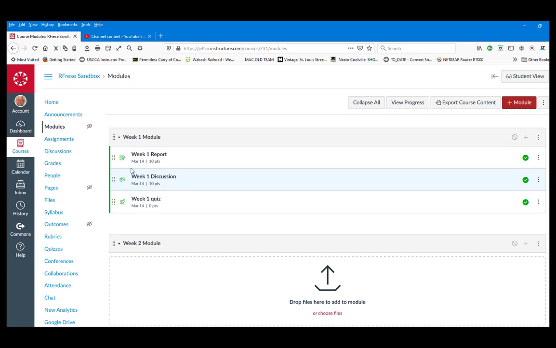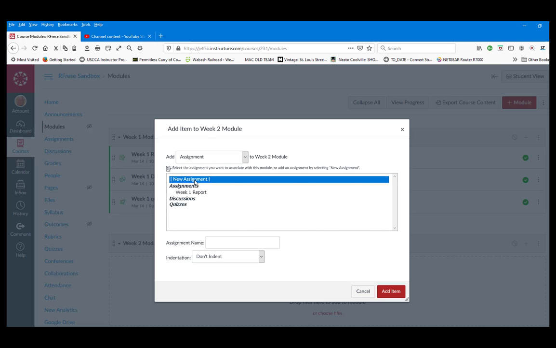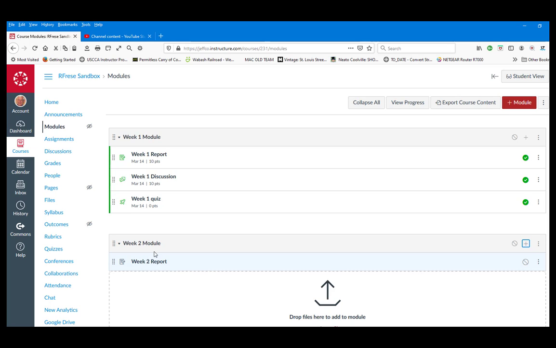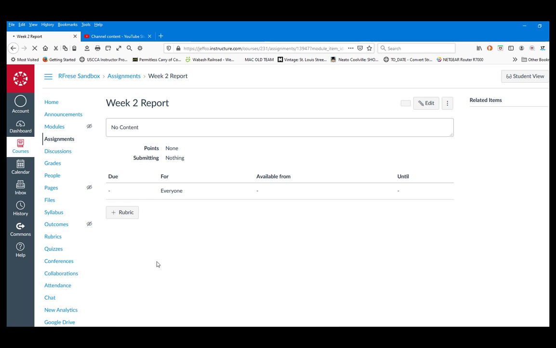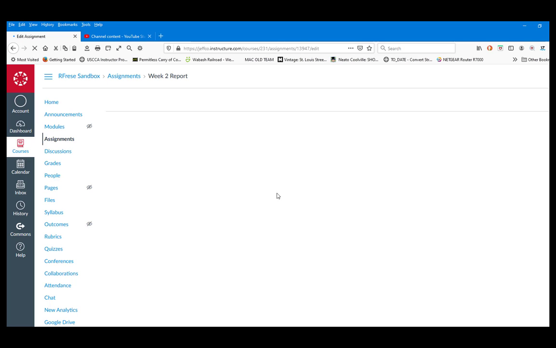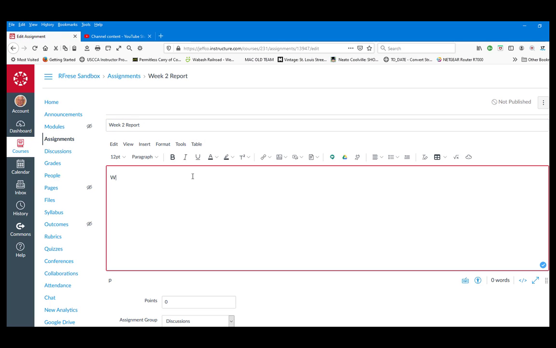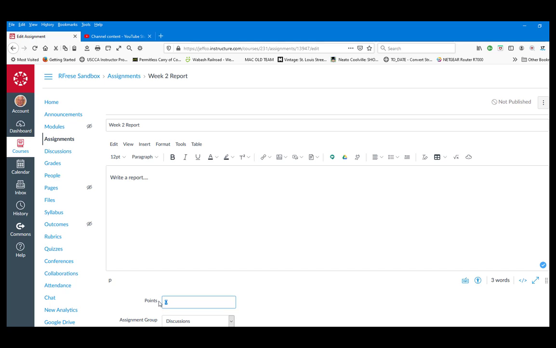Back to modules. I have my week 1 work, okay? Week 2 module, I'm going to add, say, another assignment. So I go plus, and I pick on assignment, and it's a new assignment. We've got a week 1 report, but this is a new assignment. So I'm going to go down, and since it's new, give it a name, week 2 report, and add the item. That adds it in. Now I have to tell it what to do. Tell the students I have to open it up and edit, and then tell the students what they're going to do. So write a report with the rest of the instructions, 10 points.